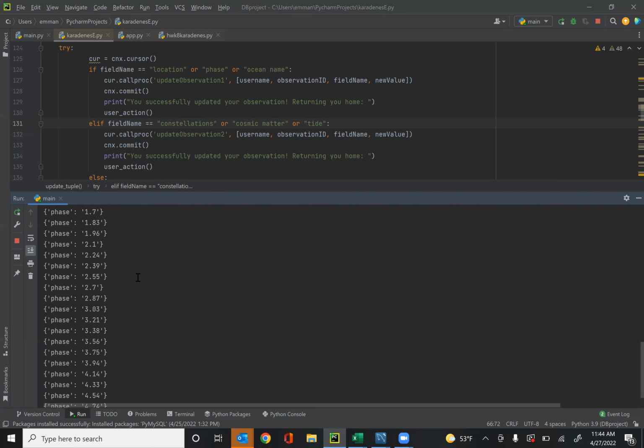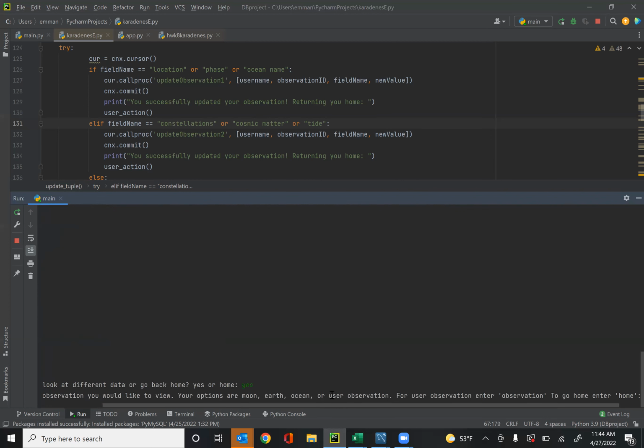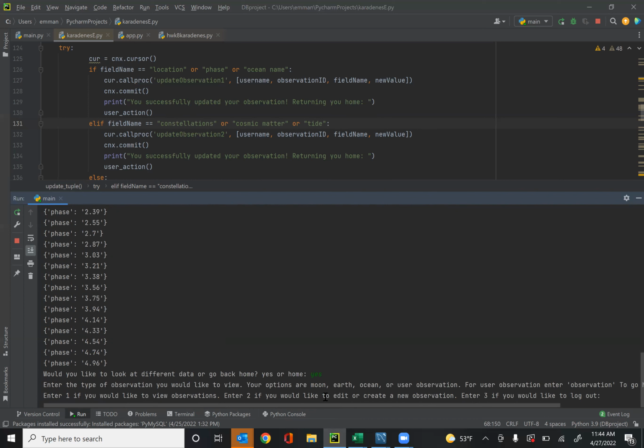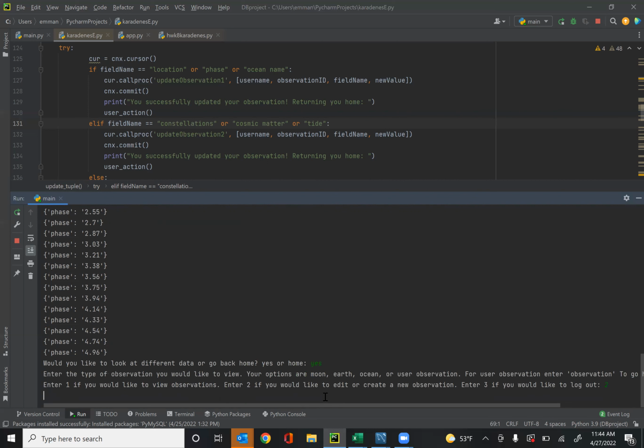So these are the different phases, and it's really valuable because the user can view these phases and compare them to their own observations and what they see. Now you're prompted to look at different data or go back home. So let's say I want to look at different data. It prompts me again with moon, earth, ocean, or user, or I can go home. But now we already viewed data, so let's just go home. So now we can edit or create a new observation. Let's do that. We'll hit 2.